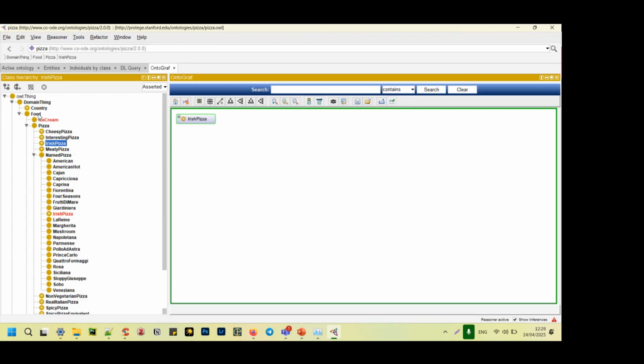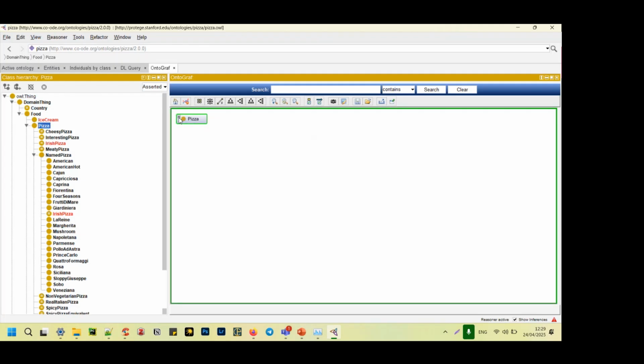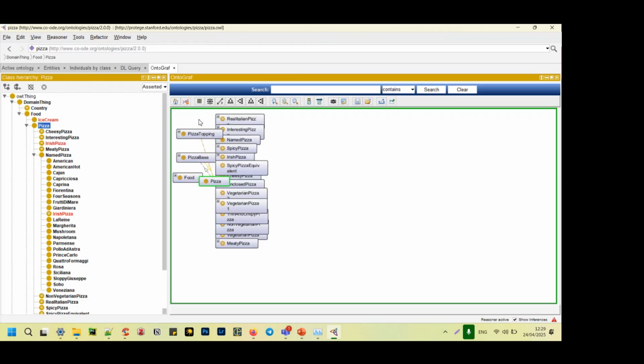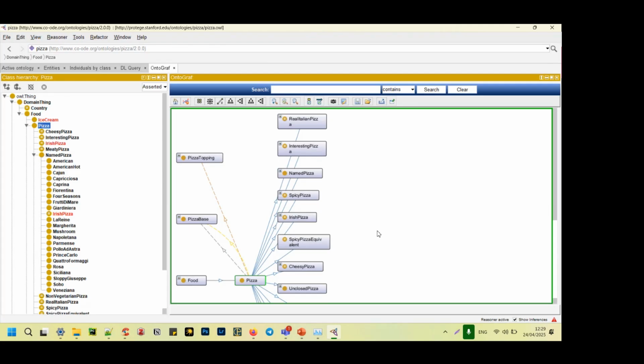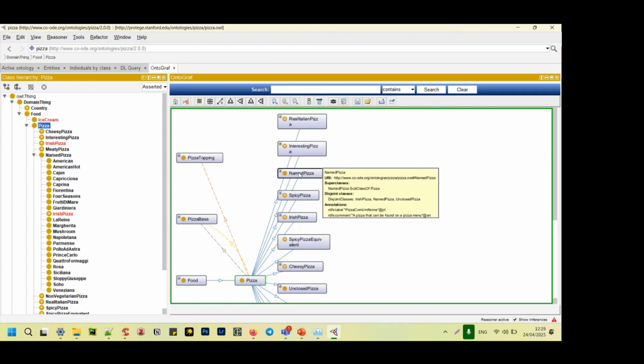dynamic, and you can choose whatever item in the hierarchy. For example, I'll clear it first. Whatever item in the hierarchy you want to show, for example, pizza, and it shows you the top entity. If you click a plus sign, it will show the children in the form of a graph, and all the links it has. So when you hover over, you see the type of a relationship. These arrows are actually different relationships. These ones are subclasses. So pizza has subclass real Italian pizza, interesting pizza, named pizza, right?